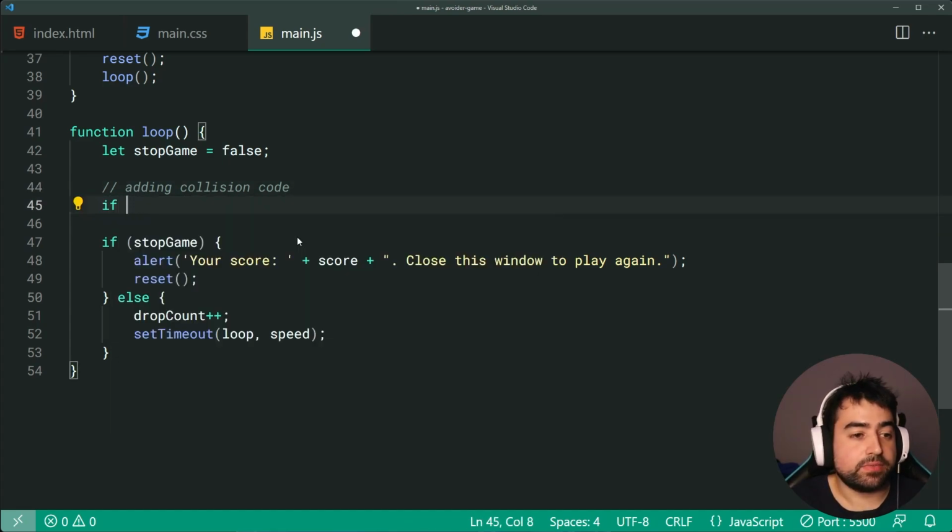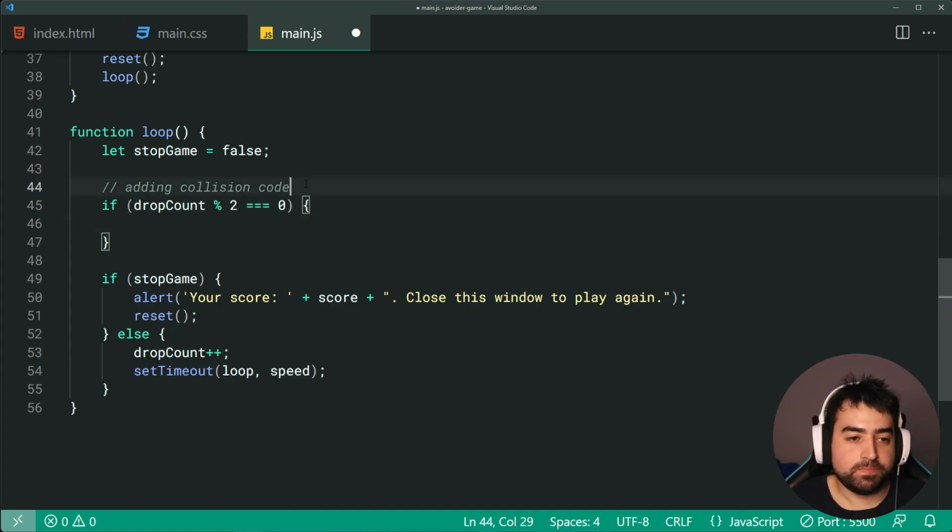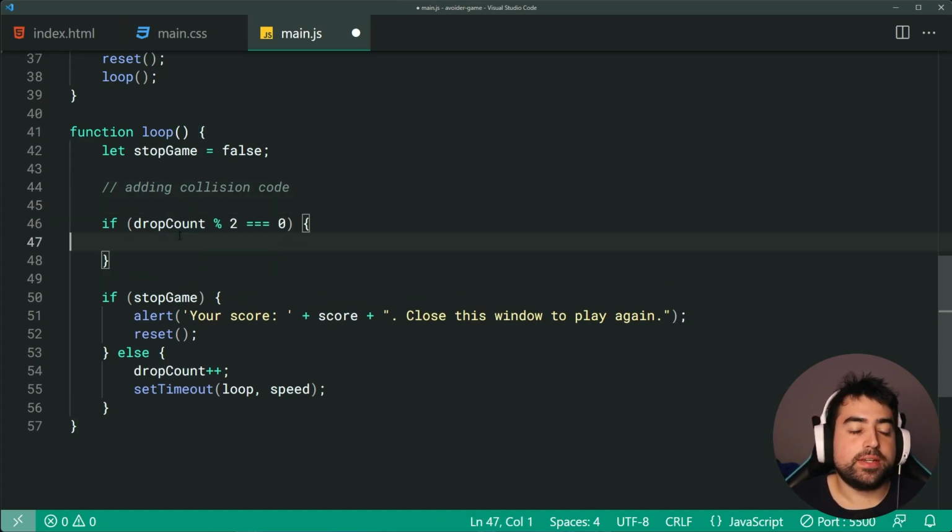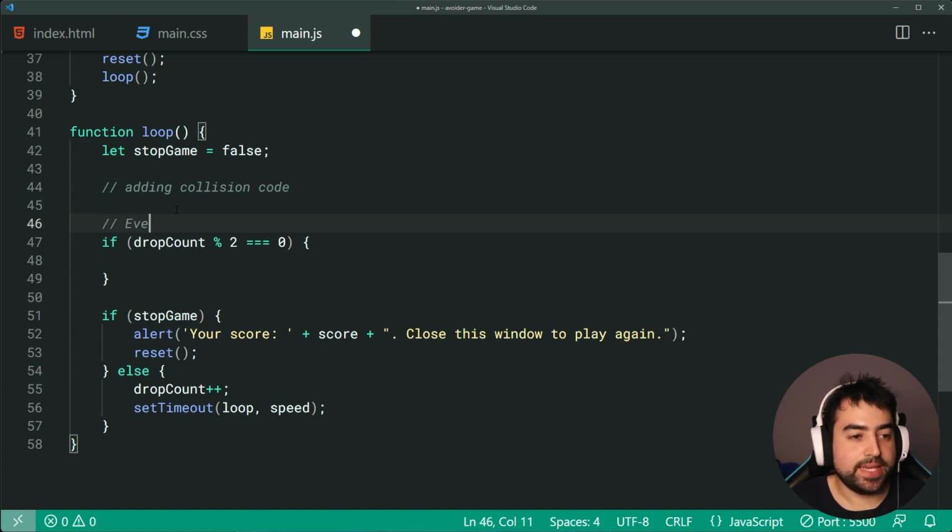So we'll say if the drop count, then we can say mod, then say 2. If the mod result of drop count mod 2 is equal to 0, you've got an even number. So we'll say even number, or even drop count, add new enemy.